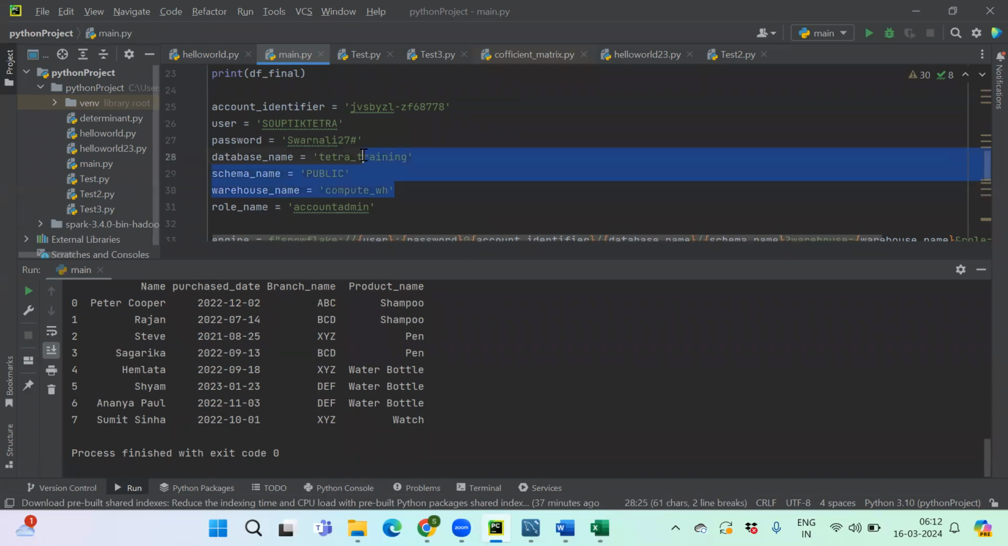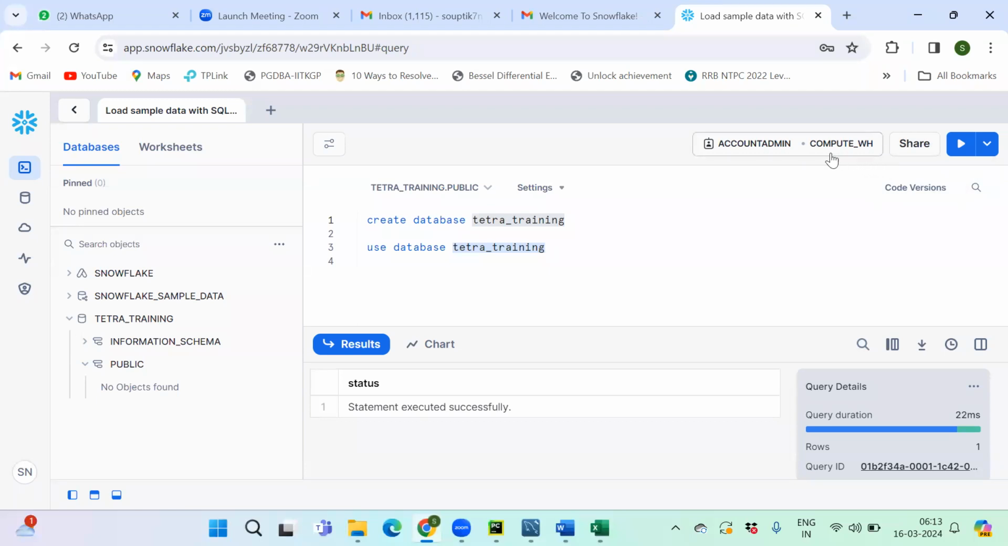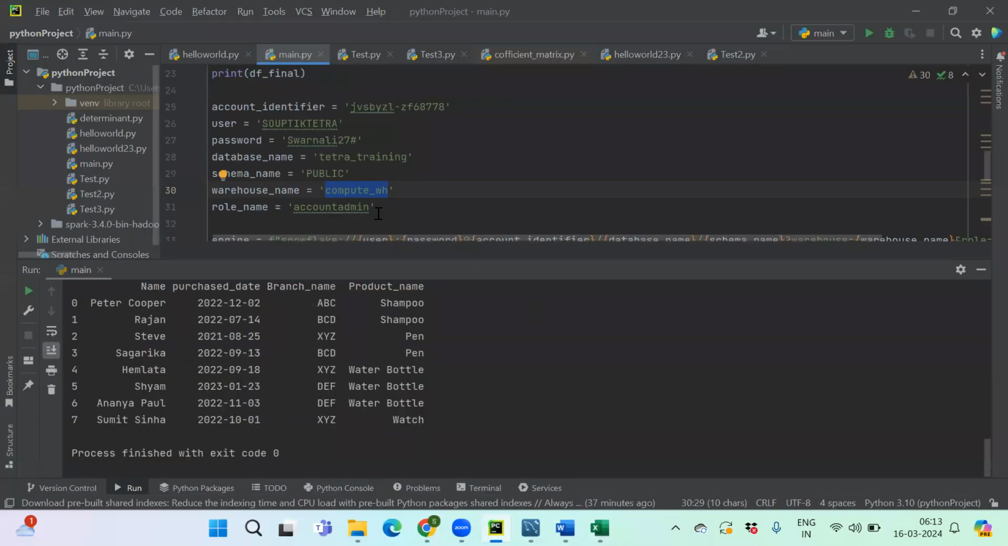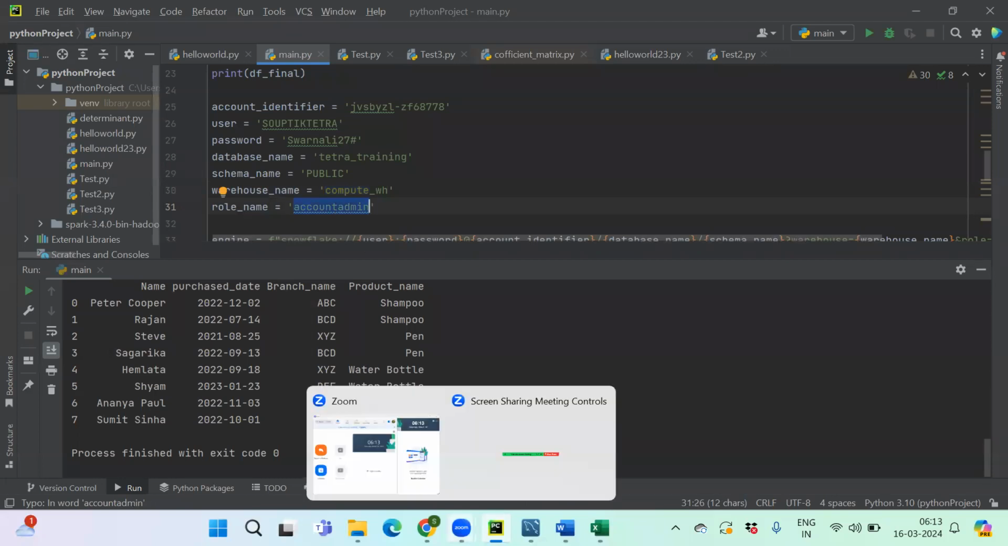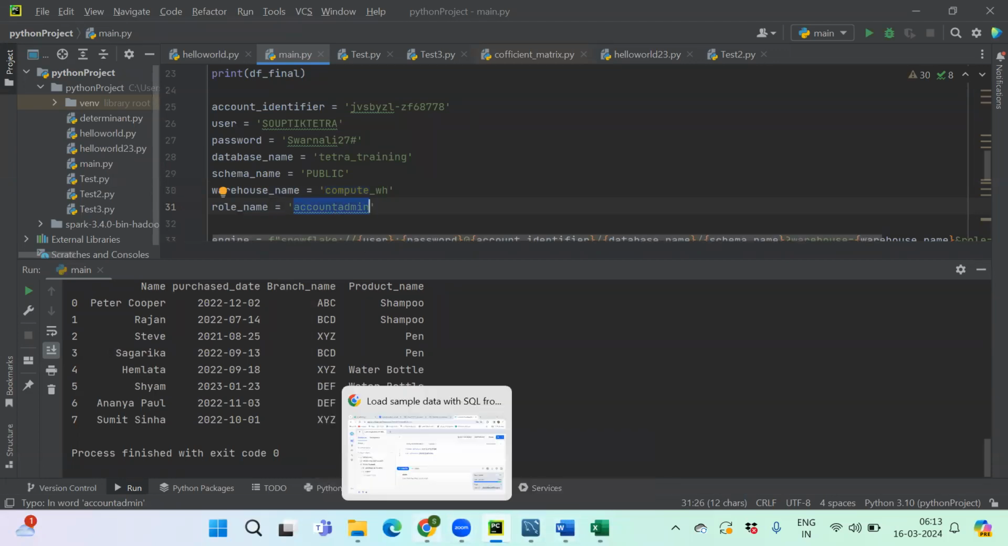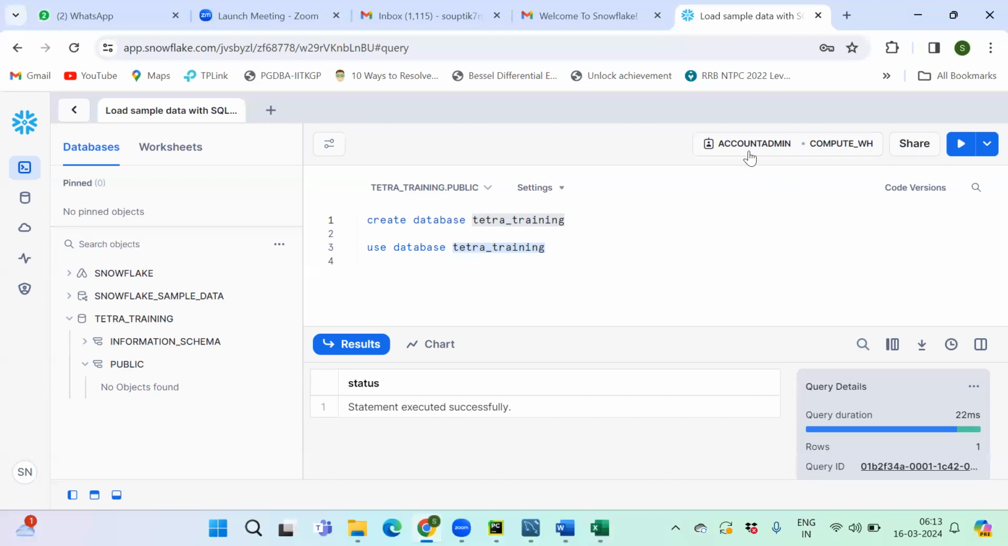Okay, database name is this, schema name is this, warehouse name is this, compute underscore WH. Let me just confirm, yes, compute underscore WH. And I need to also specify the role name. Role name is account admin. Just re-ensuring this part. Role name is account admin. So all those parameters are required to authenticate the Snowflake database.